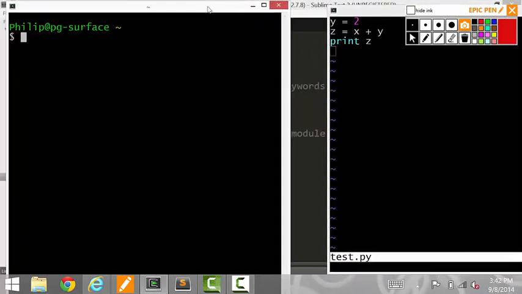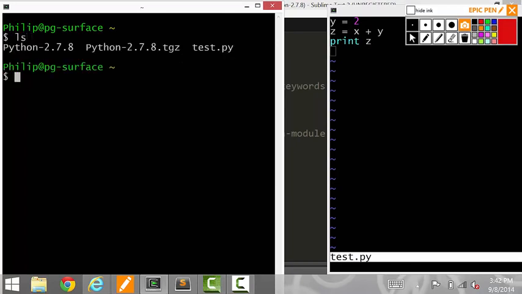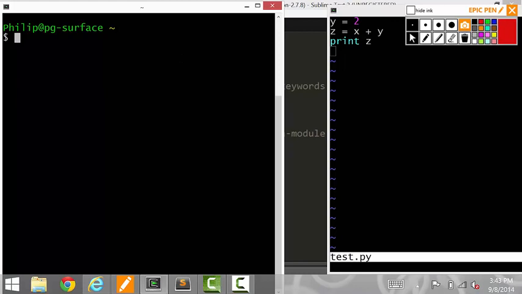Okay, so in the same directory, if you do an ls, you should see the test.py. So when you type python space test.py, it prints 3. So has everyone gotten that to print out? Okay, I'm just going to move on. I'm going to assume you have this printed out.